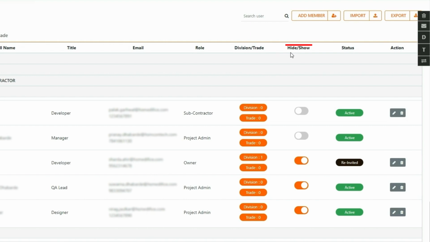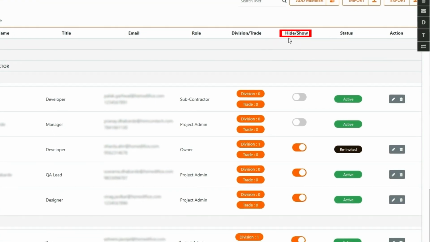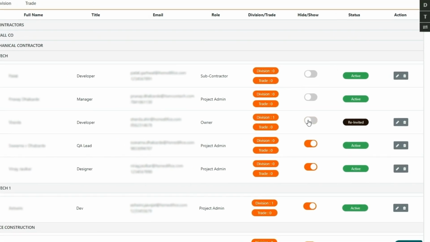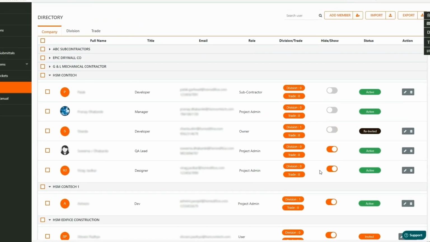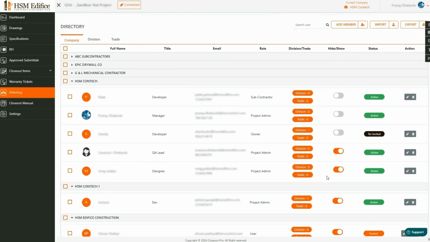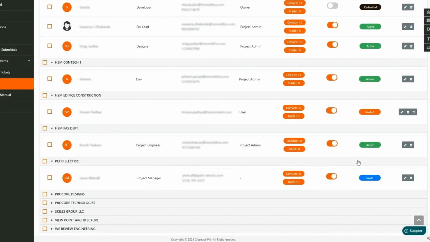Closeout Pro offers a hide show option, allowing you to hide contacts you don't want to include in the Closeout directory. You can hide a single contact or select multiple contacts to hide them all at once. Once a contact is hidden, the owner will not be able to see those contacts, and they will not appear in the final directory PDF created on Closeout Pro.